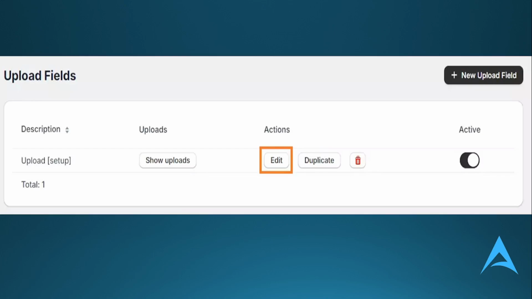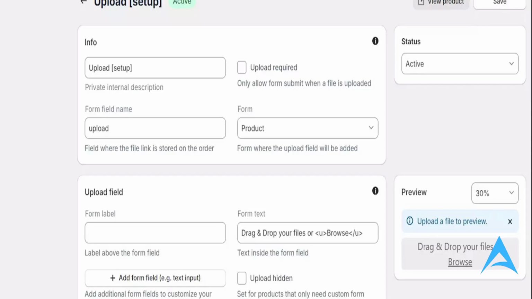Navigate to the app on your Shopify admin dashboard. You'll find all the upload fields displayed here, and you can switch the active button to enable or disable them, okay? And to customize the upload photo option, click on the edit button right there. And then you can edit anything from information, upload field, and display settings to upload location and file settings. And once you're done, just go ahead and click on save.